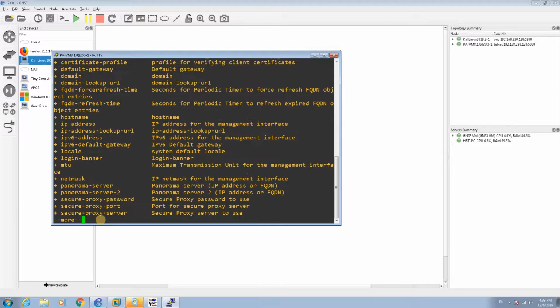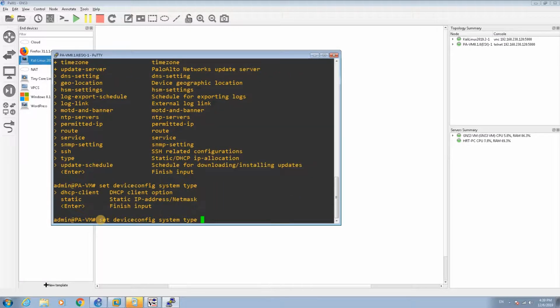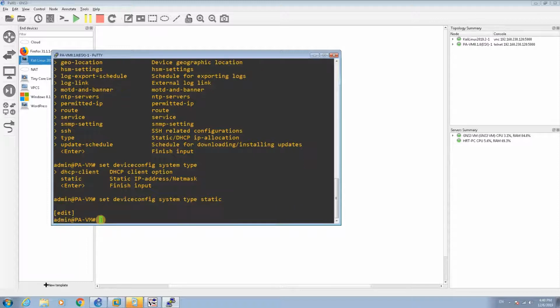Here you can use the question mark if you forget the command. And we have here, I think, type, and if you use a question mark, you see that we have two options. The first one is the DHCP client, which by default is set as a DHCP client, and I can now set it as static because I want to set it as 192.168.1.1.